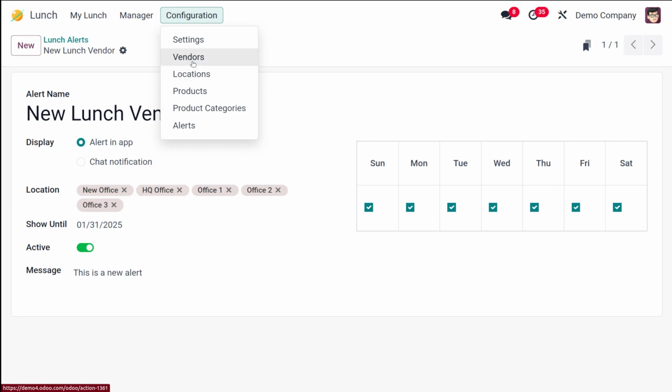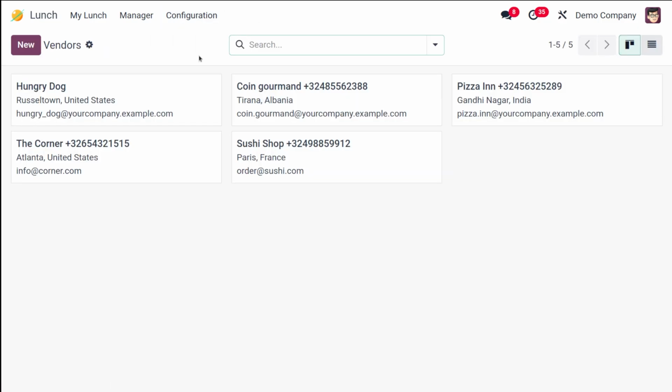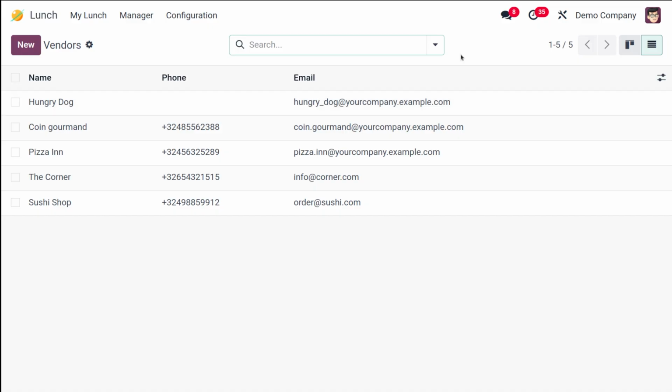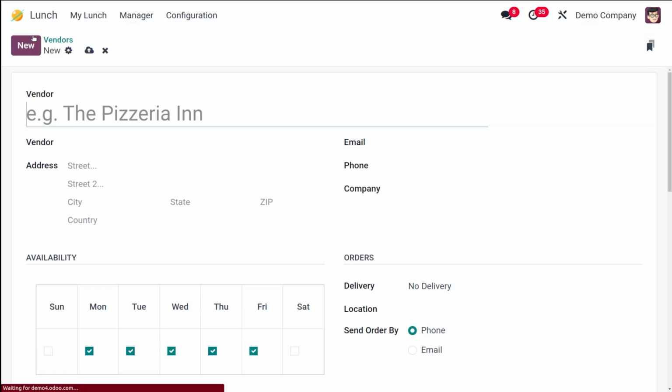So other than alerts, you have a lot of things, which is the vendors and all, right? So next, let's move on to the vendors. What you have to do is go to the configuration, and you can find the vendors under configuration. There are a lot of vendors such as Hungry Dog, the Coin Gourmand, the Pizza Inn, and such things. If you want to create a new one, you have to click on New. Here I'm going to switch to the list view and let's create a new one.